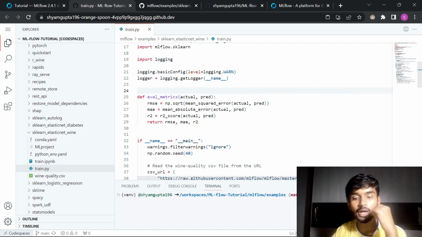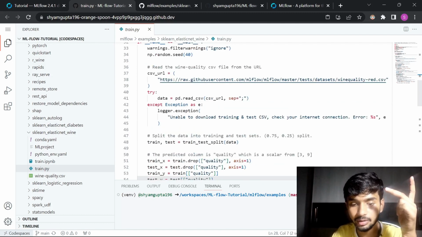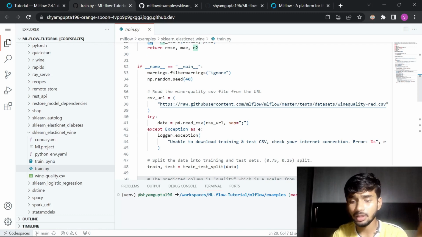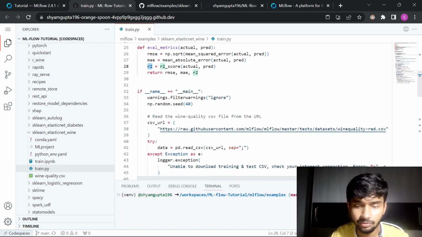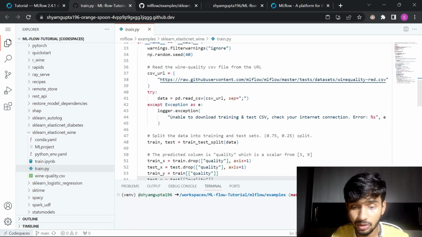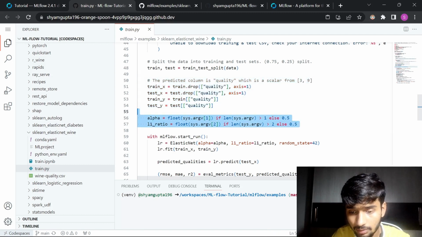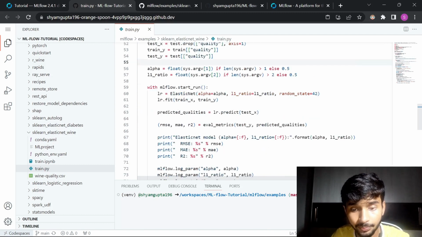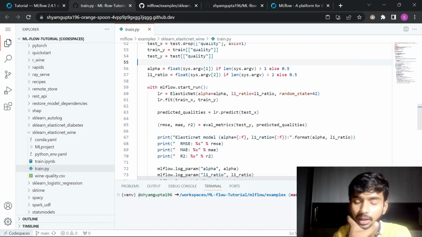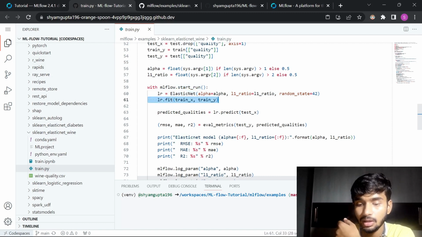What do we have next? We have eval metrics. We have RMSE, mean absolute error, and R2 being calculated over here, which I think we can just calculate with the help of sklearn.metrics. Yeah, which makes complete sense to me. Okay. Then we have name equals main. You say CSV URL is this, and then you fetch the data from here. Then alpha and L1 ratio are defined over here. Then you have mlflow.start_run, and then you get into training your model. This is lr.fit, ElasticNet. Okay.